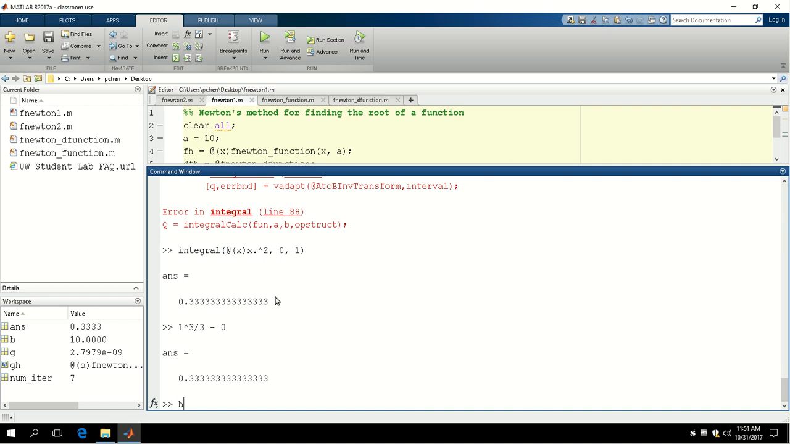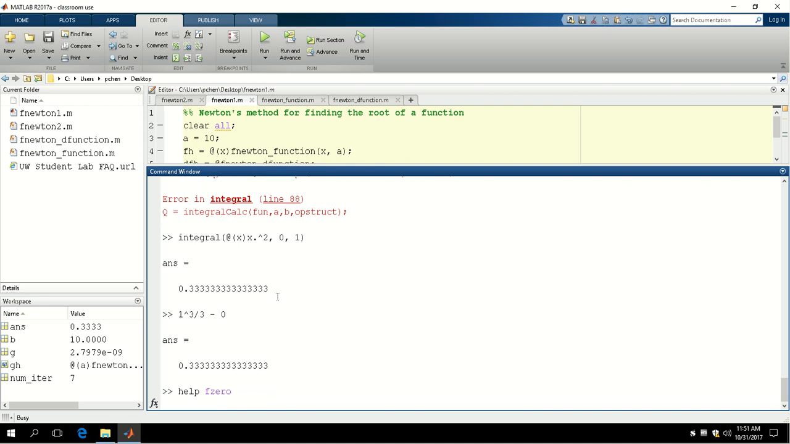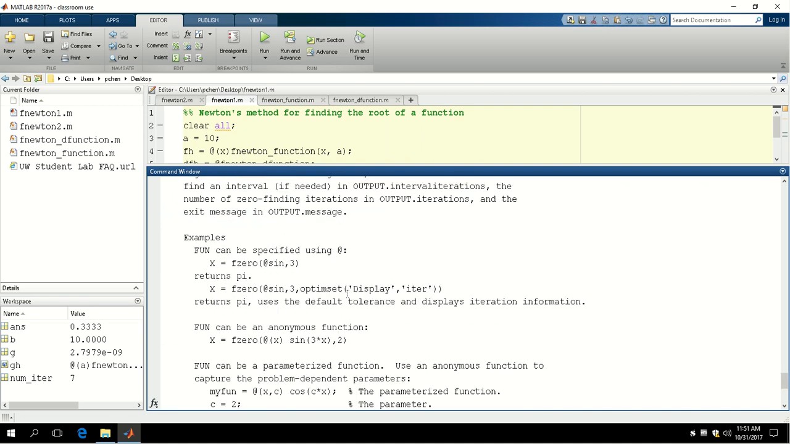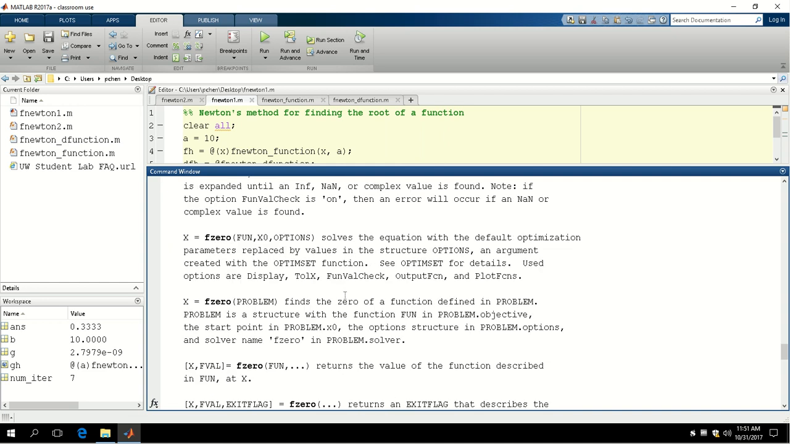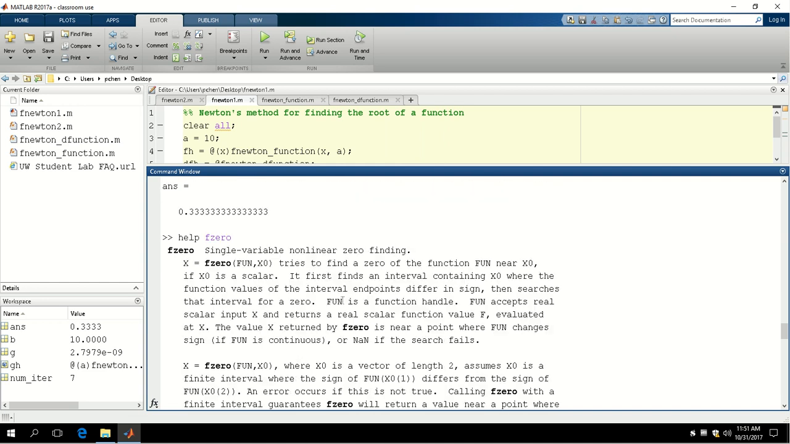And then another function that can be quite useful is called fzero, I think. That's also for finding the roots of particular functions. It's kind of equivalent to our own code for fNewton2, but it's MATLAB code. A single variable, nonlinear zero finding. It's basically for finding the roots of particular functions, right? So let's give it a try.